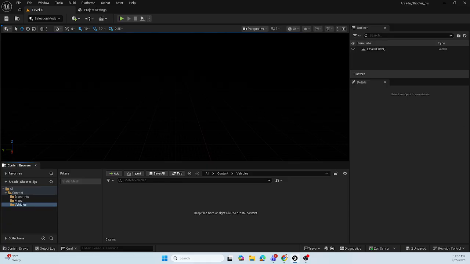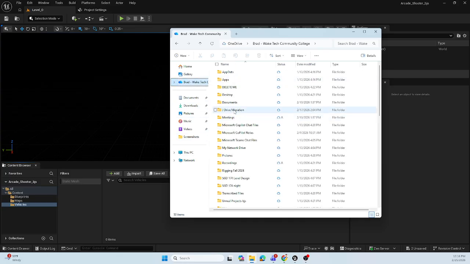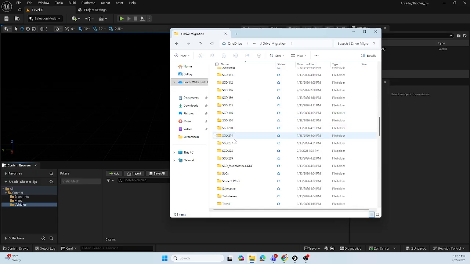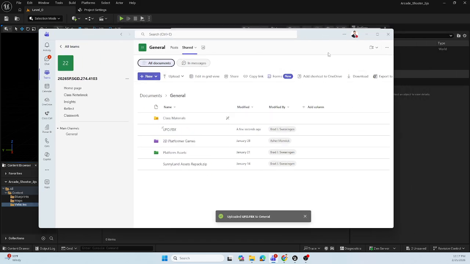Oh, I didn't give you the file. Let me throw the file up that we're going to use in Teams. One second. Totally forgot to give you guys the file, hour 20, raw assets, models, UFO.